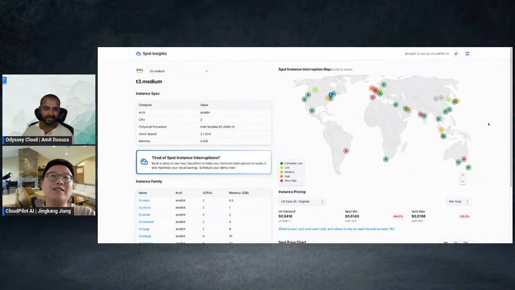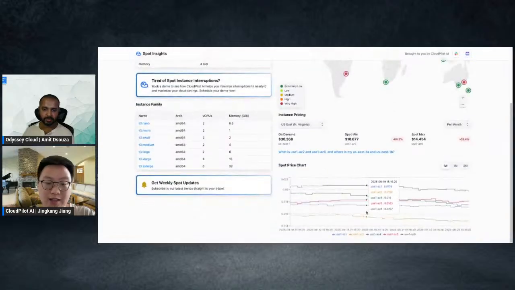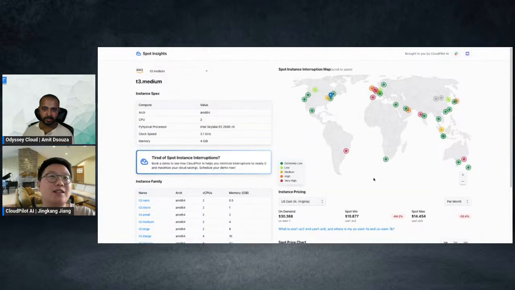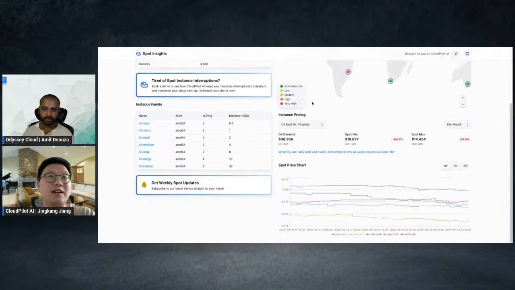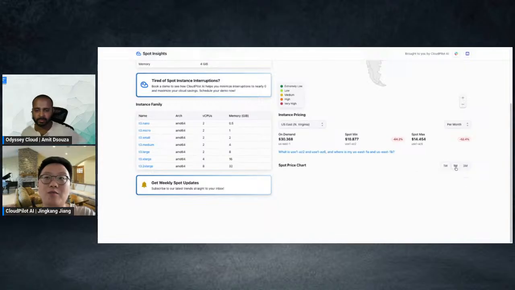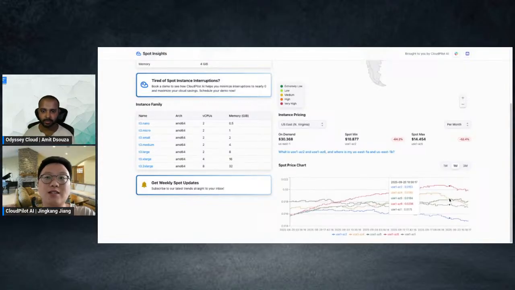Okay, this is an interruption map, and also you can see the price. Its price is really low compared to the on-demand instance. And another tricky point is even the same instance, T3 Medium, in the same region, US East 2, its price varies in different AZs. Going back one month, you can see the price varies like 30% difference between different AZs.